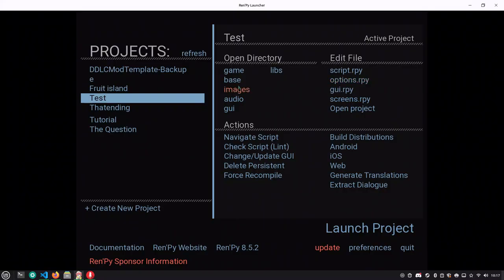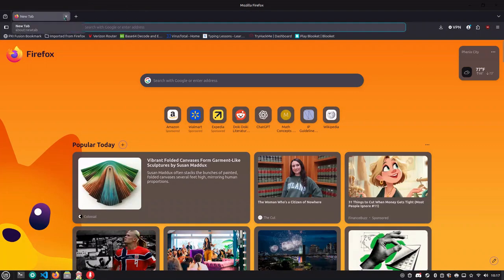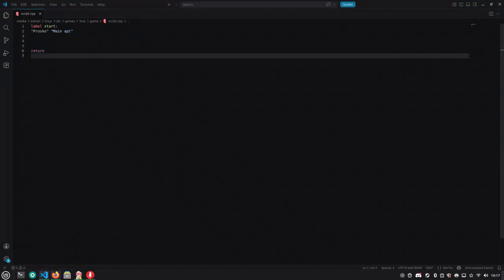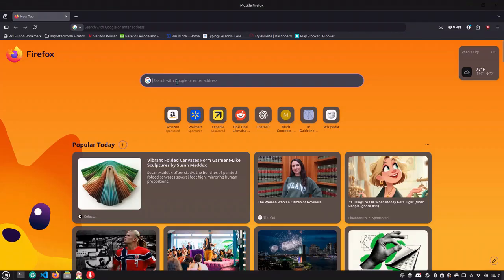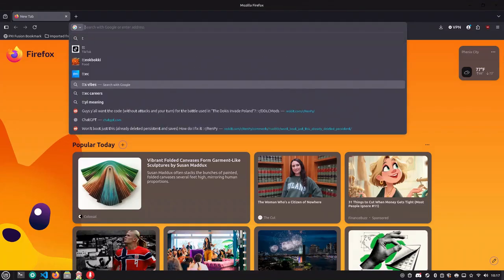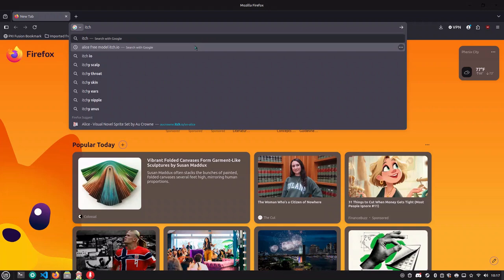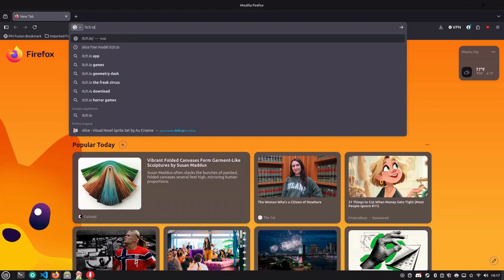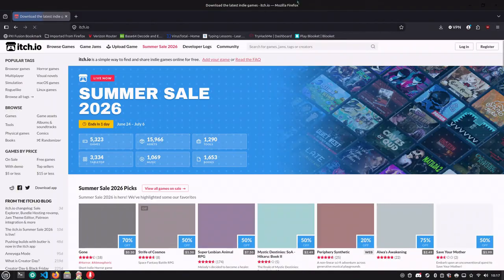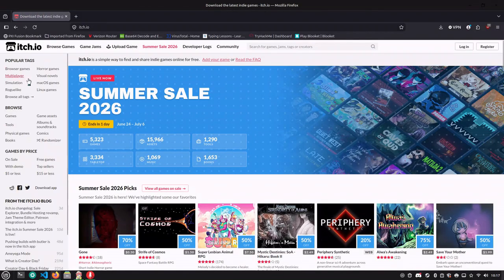So, you might be like, I want to add images and audio. Well, first, grab your images. Grab them from the internet. Itch.io is a great place. Ignore that, I had to put a disclaimer in one of my mods. Search up itch.io.